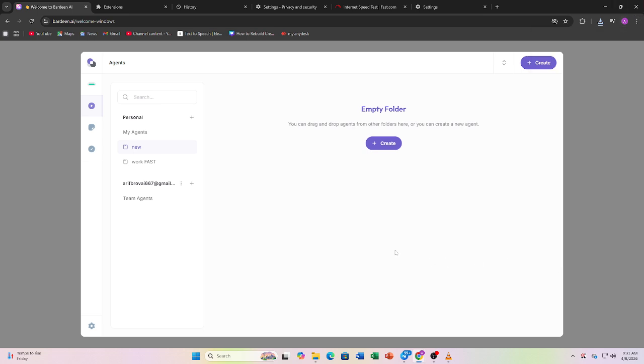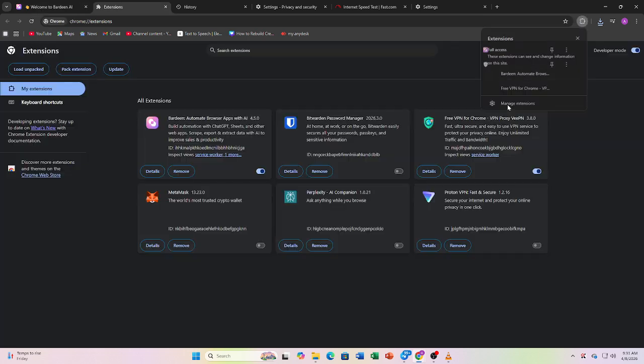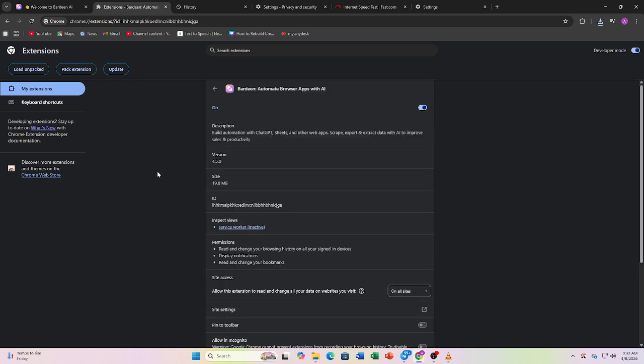Next, go to your extensions page and make sure Bardeen is enabled. If it's turned off, it won't work at all. Now, check if the extension is up to date. Outdated versions can cause errors or break features.